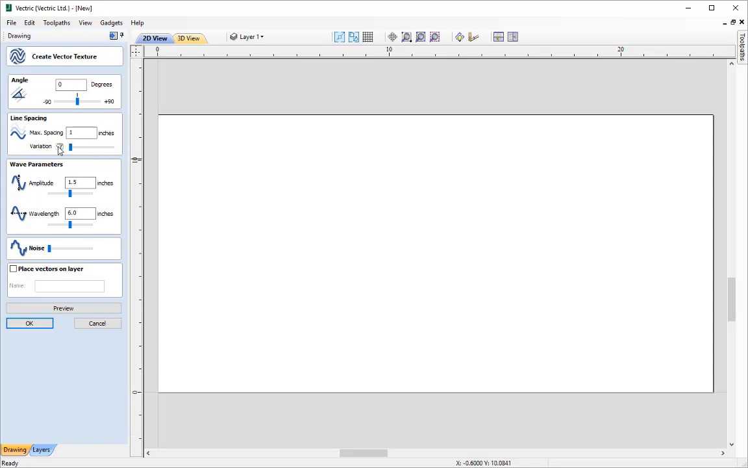The next options available to us are the wave parameters. Now this is where we can specify the amplitude and the wavelength of each of the vectors that will be created by this tool. The first being amplitude, where we can specify the distance between the top and the bottom, or the peak and the trough of each of the waves created. It is currently set at 1.5 inches. We can use this slider to change that value. However, I'm just going to type in an exact value of 1 inch there.